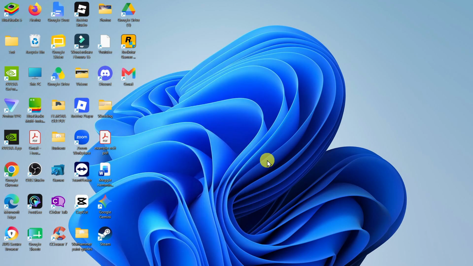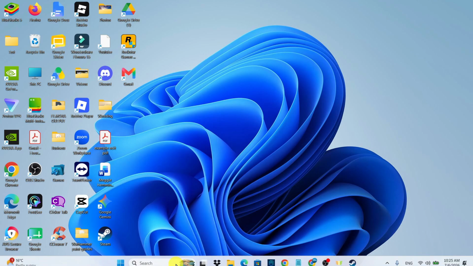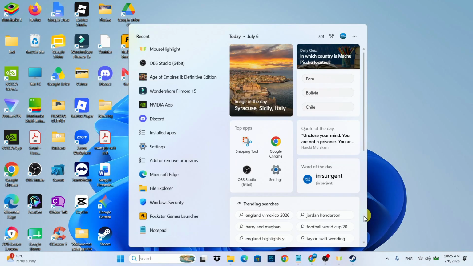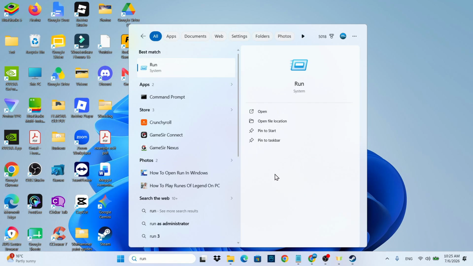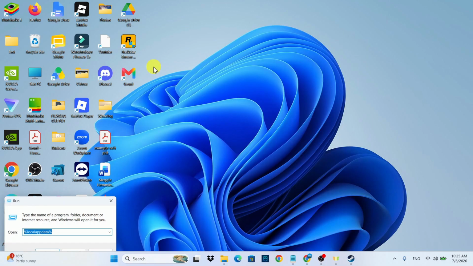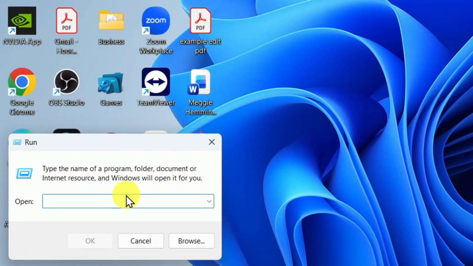If that didn't work for you, the next thing you can do is from your desktop, if you come down to your search box in the taskbar at the bottom and type run, what you want to do is open up the run app underneath best match. And in the run box, you want to put the following command, which is inetcpl.cpl and then click onto OK.